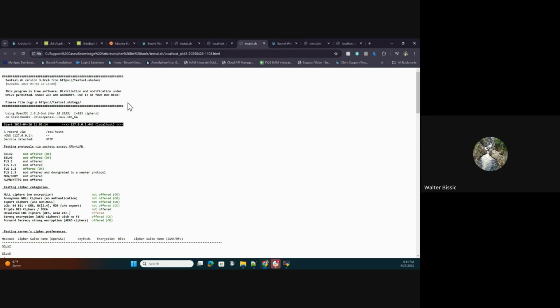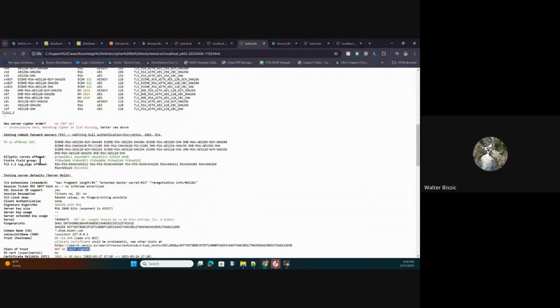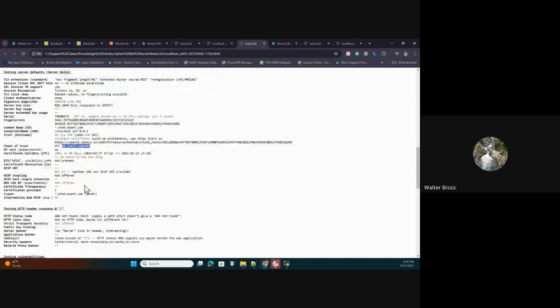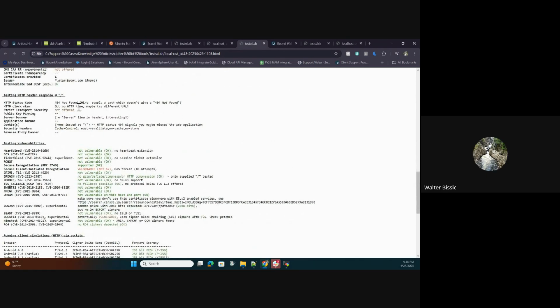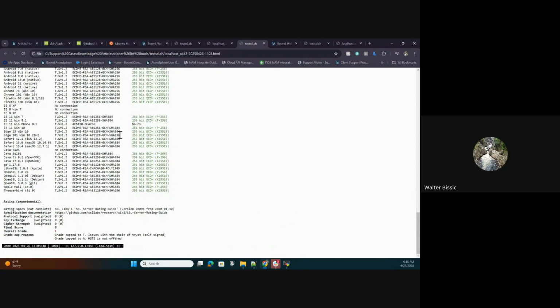it goes through testing cipher categories. It looks at the server preferences for ciphers. It looks at TLS versions that are used. It also looks at the actual certificate here. You can see that this is a wildcard certificate that was self-signed. So this is for our test environment. And it goes through the chain of trust would be here, and some other important information. There's HTTP header testing that's done. And again, this is all based on OpenSSL as the driving engine.